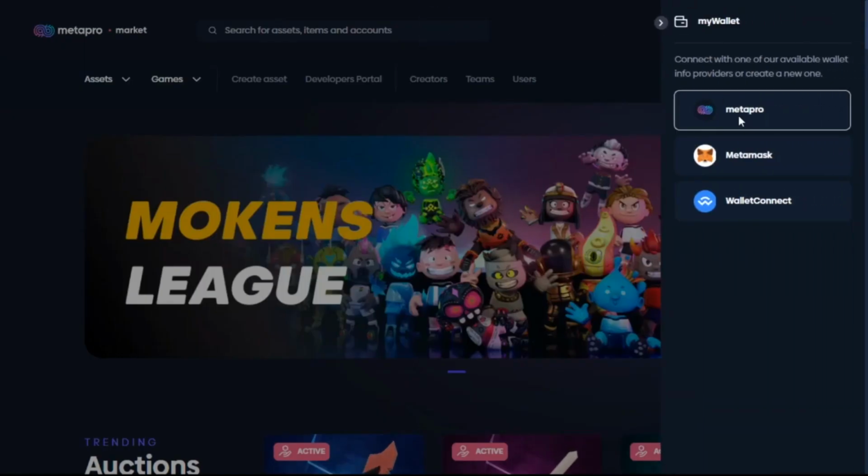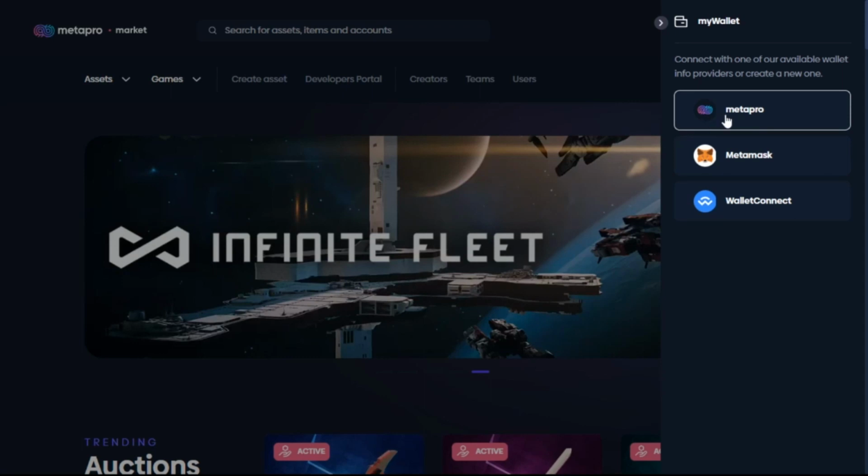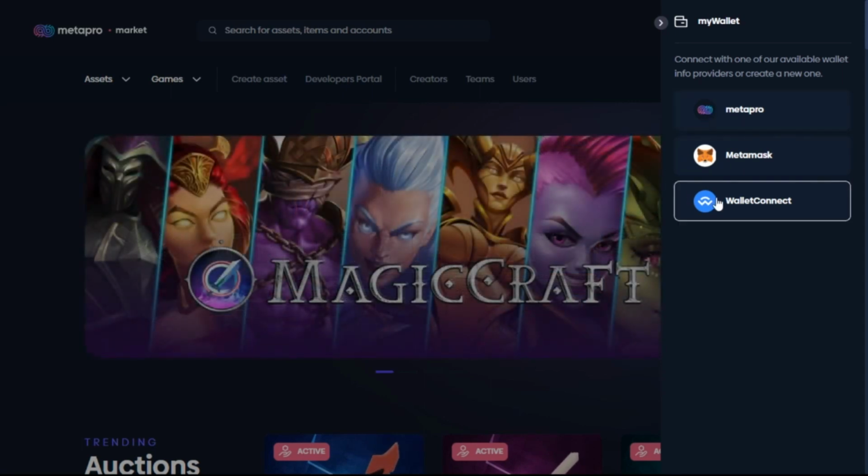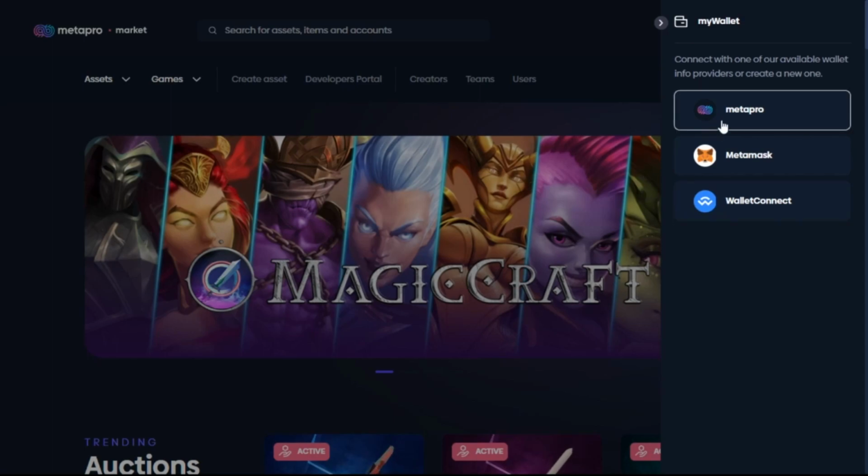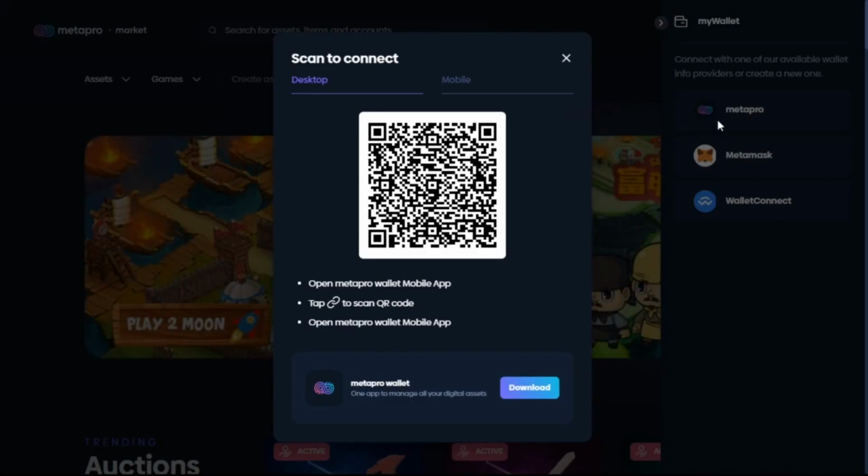And after you've done that, you can choose three wallets. The Metapro wallet, which is our wallet, the MetaMask wallet, and any wallet connect. I'm going to be using Metapro here. And then as you can see, I have a QR code which I need to scan.